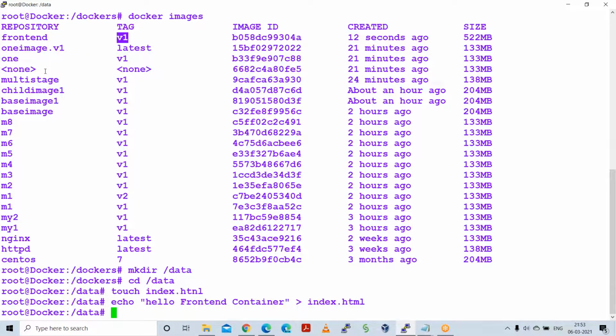Okay, guys. Now I will map this one. So let me create a container: docker run -it -d --name php1. This is the name of the container I am giving, and I will map it to a port number, let's say 9090:80, and the name of the image. So what is the name of the image? Frontend version v. So I'm creating a PHP container, guys. Please keep this in mind.